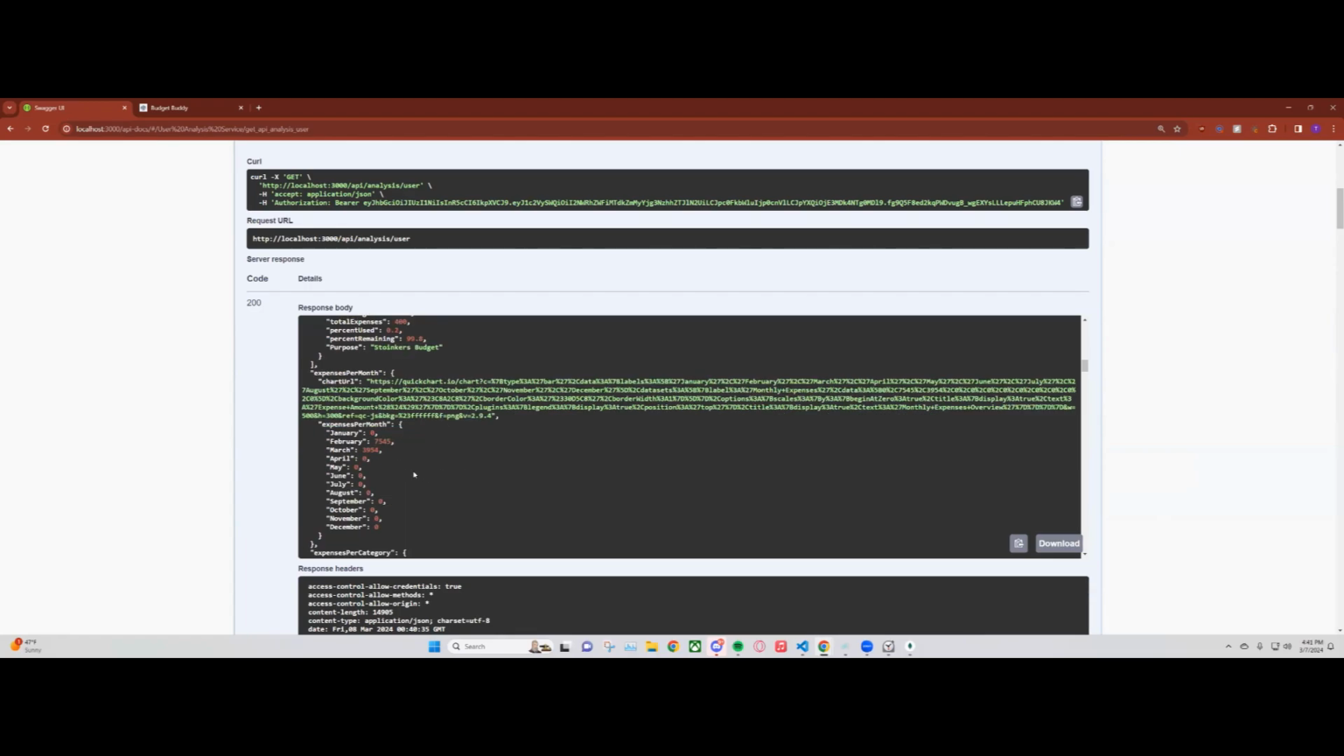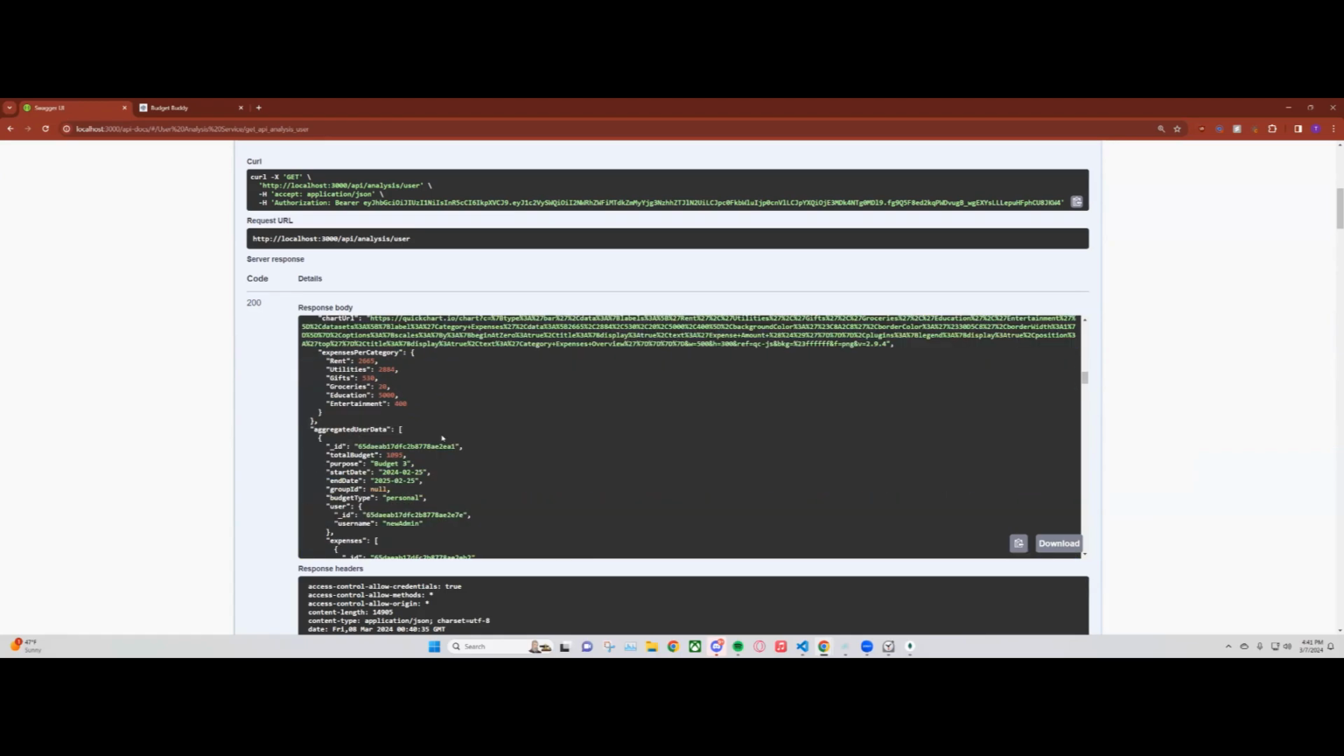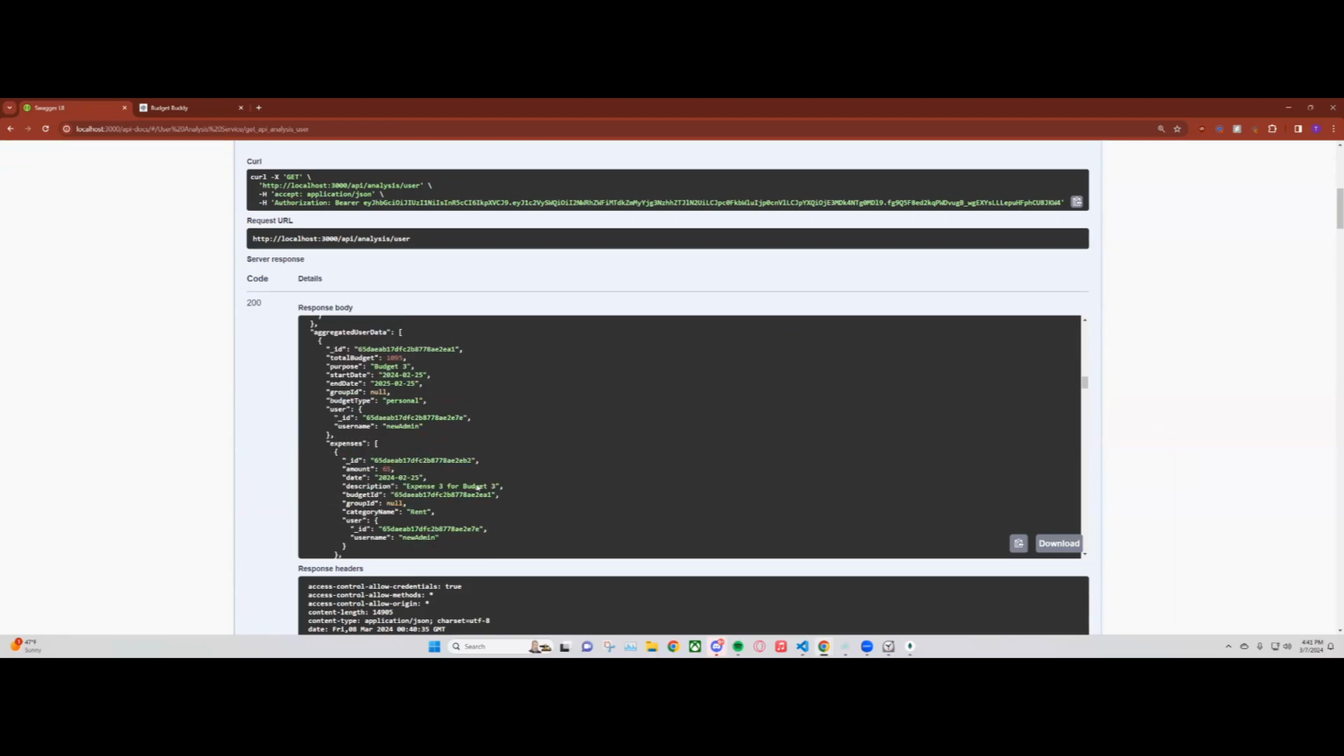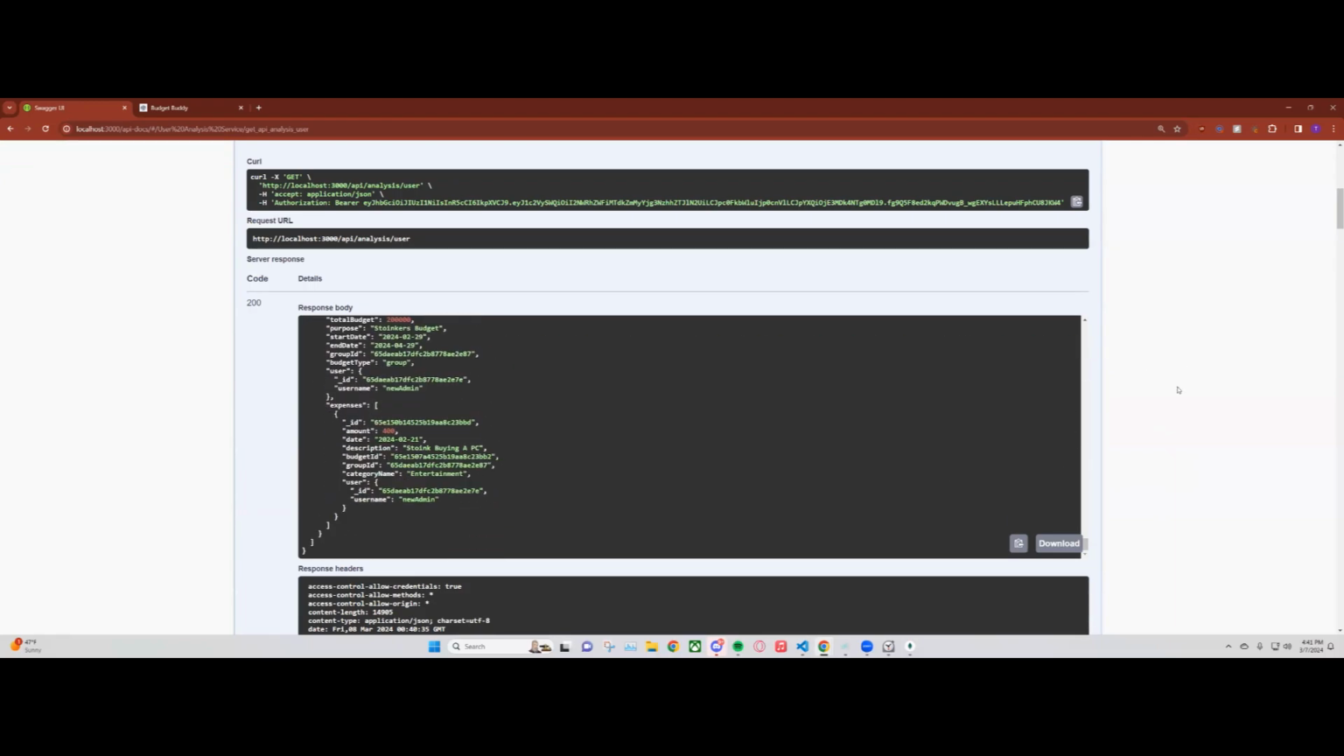It'll give you expenses per month. So we'll see that he's created $7,500 worth of expenses in February and $4,000 in March. It'll give you that chart URL. We have expenses per category. So we have quite a bit in rent, quite a bit in utilities, not as much in gifts, only $20 in groceries, 5,000 in education, and 400 in entertainment. And then that same chart URL, and this is just all the user's aggregated data here too. That is what is returned.